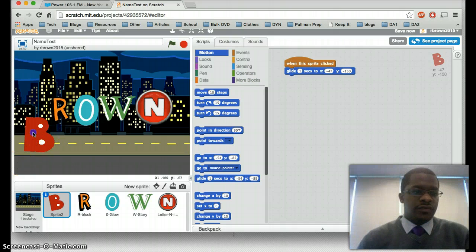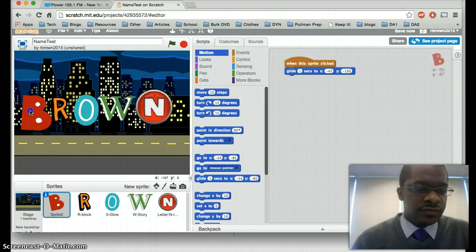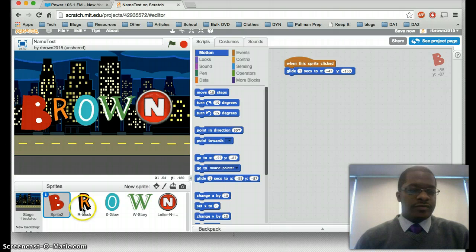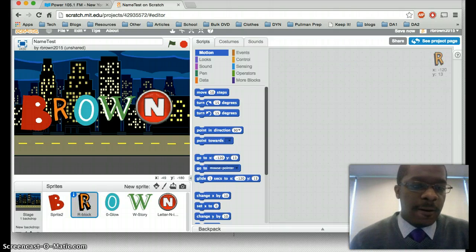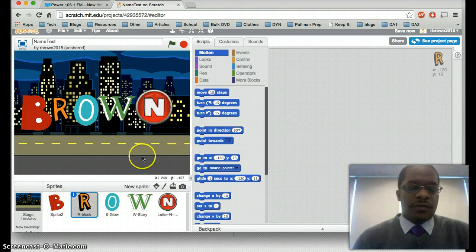All right. We got our B to move. So we have the B. Next, we're going to move on to our R. With our R, we want to do the same thing, but we want this one to wait a couple seconds so that the B can move first and then the R can move.